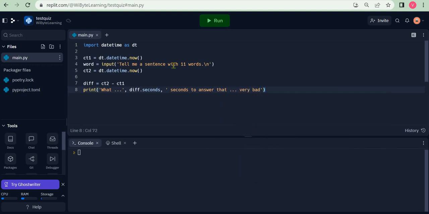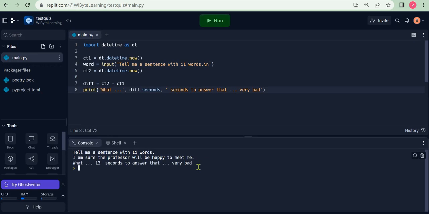Now let's just see this working once. If I click on run, it says tell me a sentence of 11 words. So I do answer quite diligently. I am sure the professor will be happy to meet me. When I click enter, it tells me what? It took you 13 seconds to answer that. That's very bad. Now you can make it more interesting, but you get the idea of how this is happening.